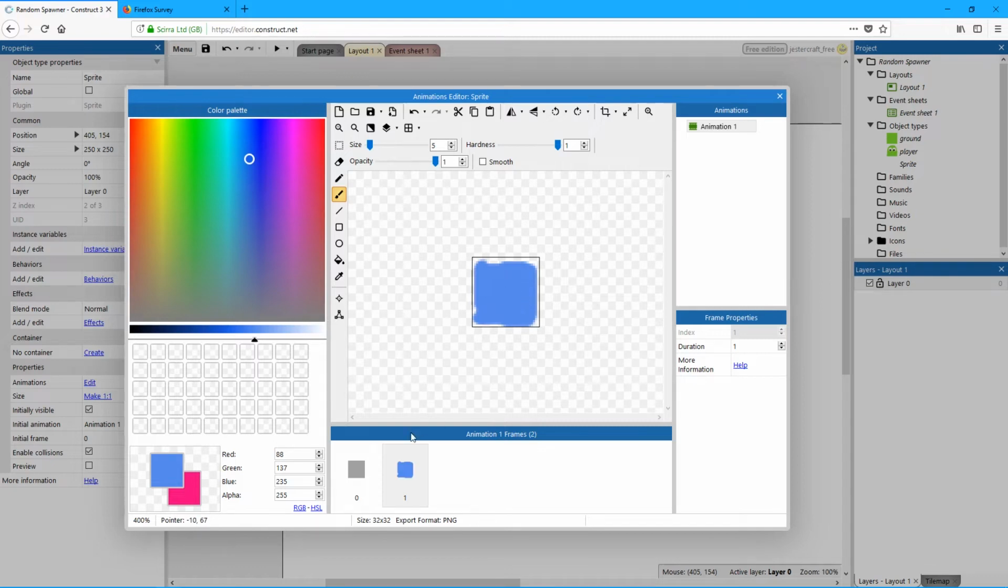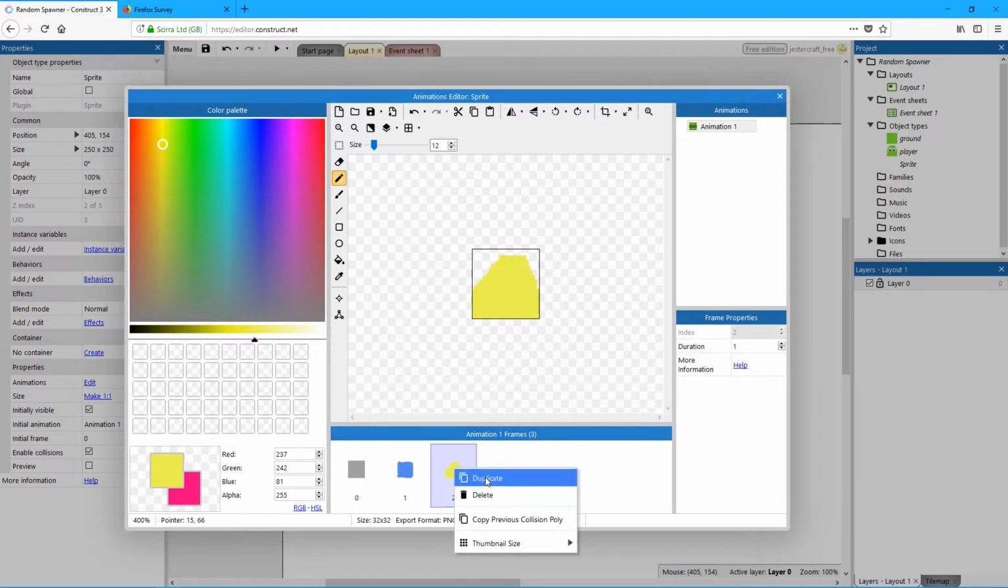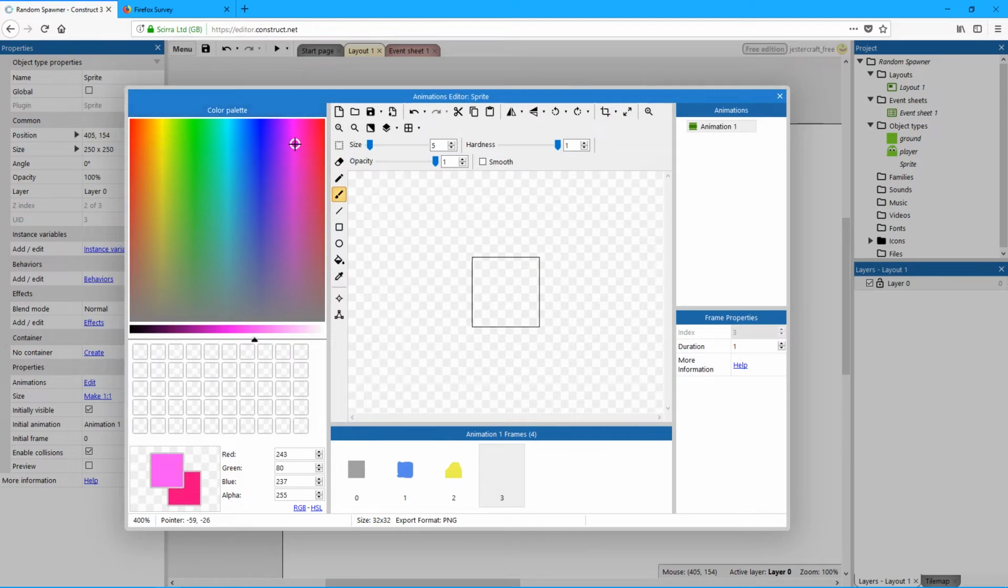There we go. And right-clicking that and duplicate. I'm gonna just remove that away as well. I'm gonna draw something yellow here as our second object, which we're gonna spawn. And right-clicking yet again, duplicate and removing that. And I'm gonna draw pink. Let's say a square. There you have it. Our 3 randomly generated objects.